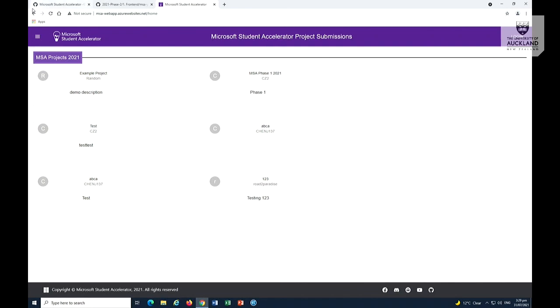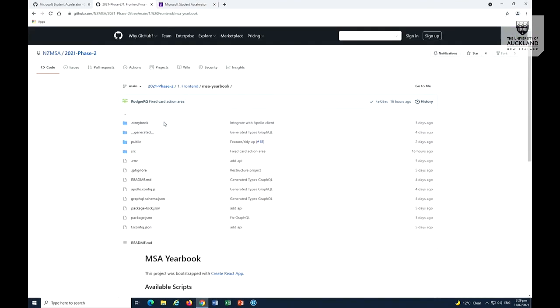In saying that though, this entire web page, in terms of its components, how it's implemented, the login, that's all on our repo, so feel free to just clone it, have a look through and see how it's implemented, take inspiration from it for your own project, and go from there.